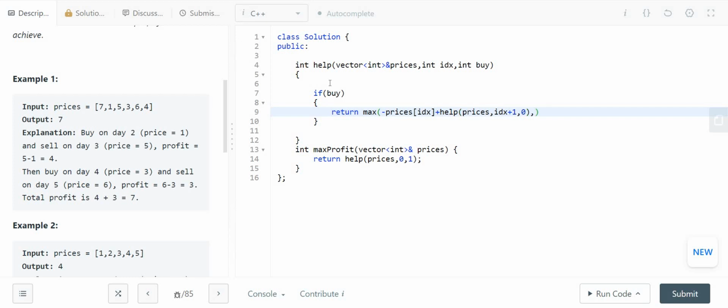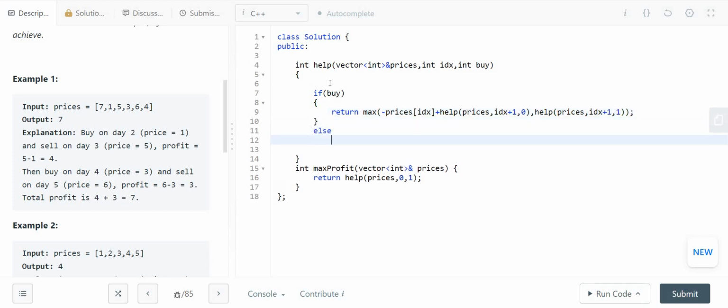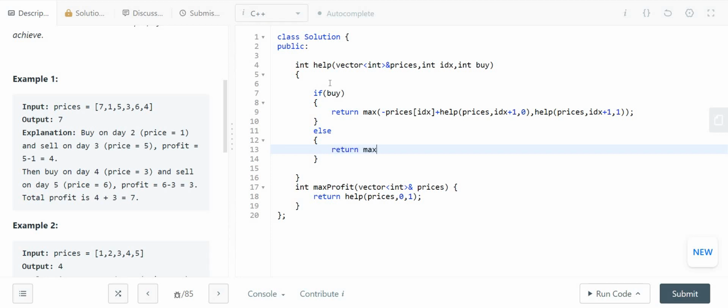If not, we call help with prices, index plus 1, and buy still 1, so we can still buy on the other days. And if the value is equal to 0, then we can sell it today, and we'll add prices of index to our value, because we have just sold the stock and the current amount will be our profit. Then we call with index plus 1 and pass buy as 1, because now we can buy another stock. And if we do not sell it today, we pass index plus 1 with buy 0, and we can still sell it on another day.